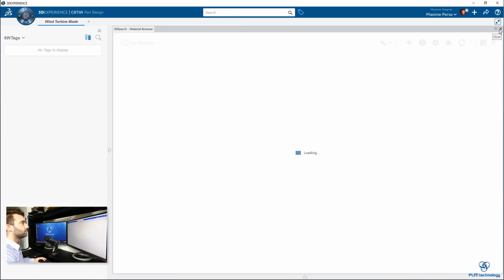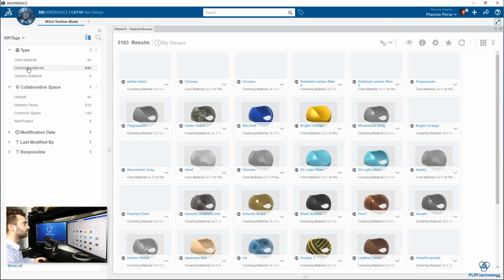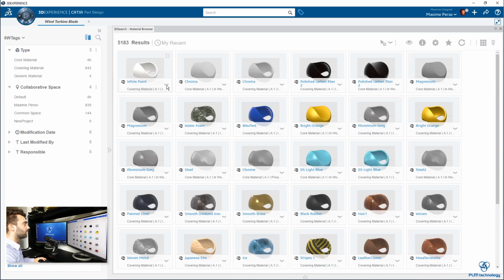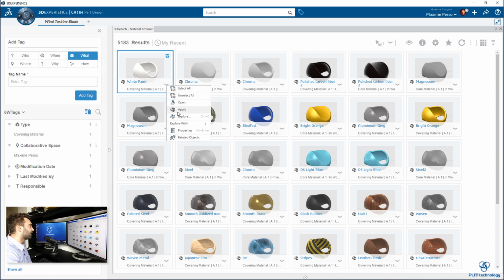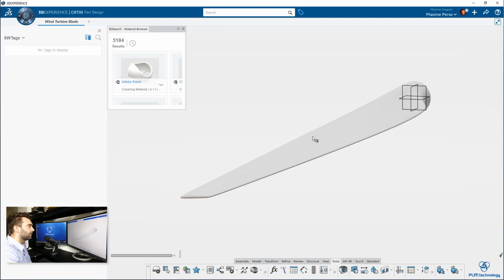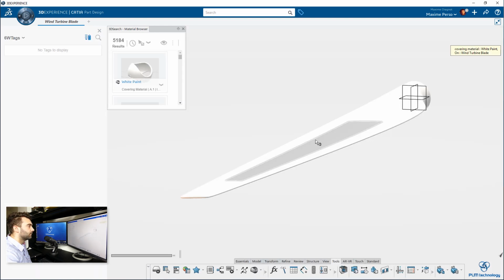I'm not sure what I will do here. Maybe create my own material. We'll see. My first one that comes is white paint. Okay, so apply. And I will apply that to my blade. To my part, okay.